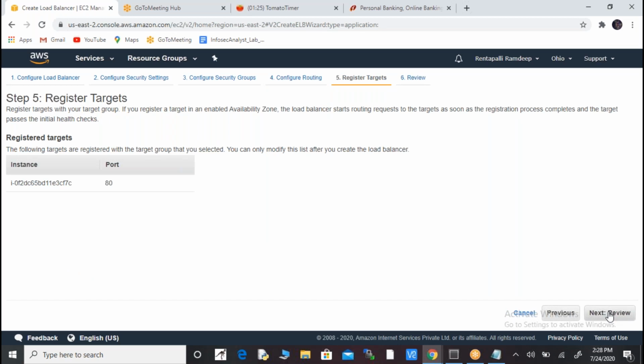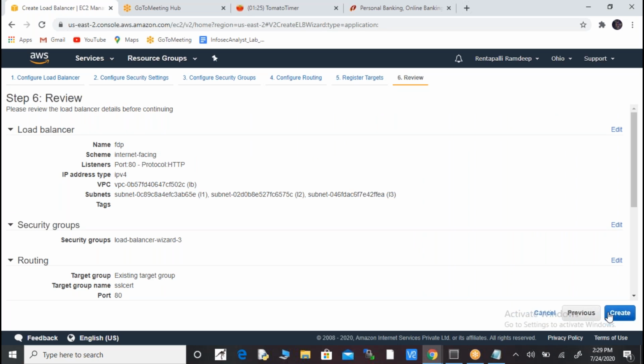Now we are targeting only one instance. So that instance name is SSL, and that instance ID is this one. So 3CF7C is the instance ID. So our required instance ID, and that instance port number is 80. So that instance security group port number is 80. And again, click on review.